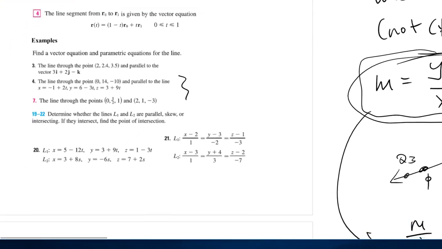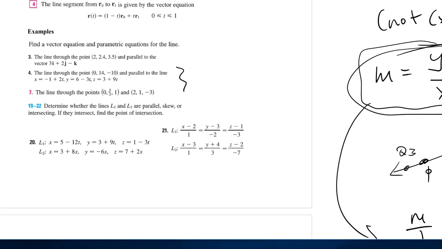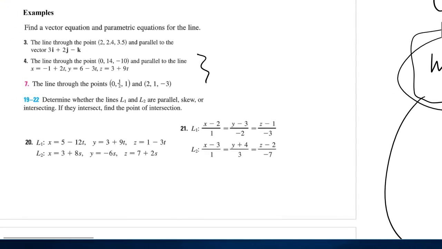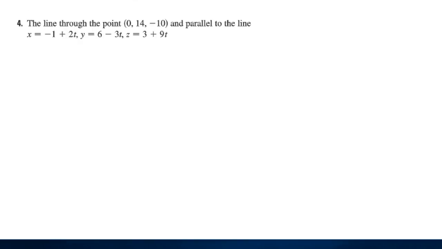All right, so what looks good in here? Let's see what we can do. It says find the vector equation and parametric equations for the line. We did something like number 7 already. How about number 4? Let's do number 4. So what I'm going to do is cut it out, and we're going to paste it over. All right, so I pasted it over here, and let's see what we got. It says find the equation of the line through this point parallel to this line.